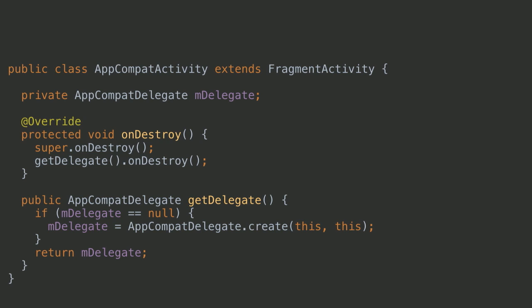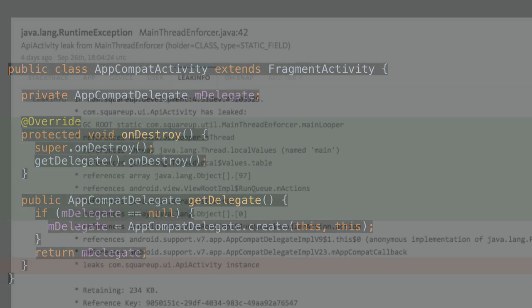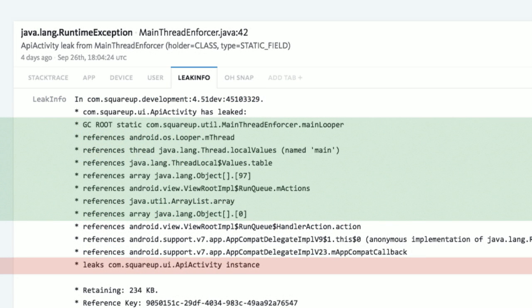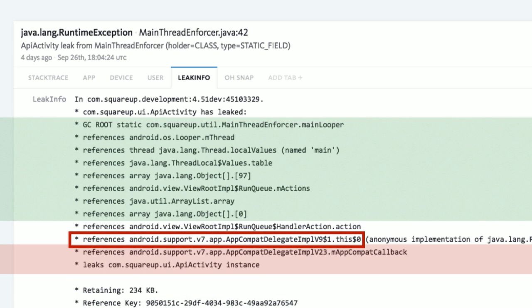So if you think about lifecycle, that means that when the activity is destroyed, the delegate should be destroyed as well. It's created for the activity, and it should go away with it. So if the activity is supposed to be destroyed at this point, the delegate should not be around anymore. Now we can look one row up, and we see that there is an anonymous class in the v9 version of that class. So essentially, there's a hierarchy of classes, v9, v23, that override each other.